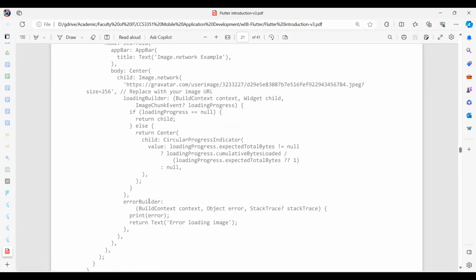an error builder. So the loading builder is if you notice when you are downloading from the internet, we don't know whether it is downloading or is it downloaded or there is an error. So loading builder allows you to show a progress icon, right? So we know something is going on. Yeah. So how do you do that?